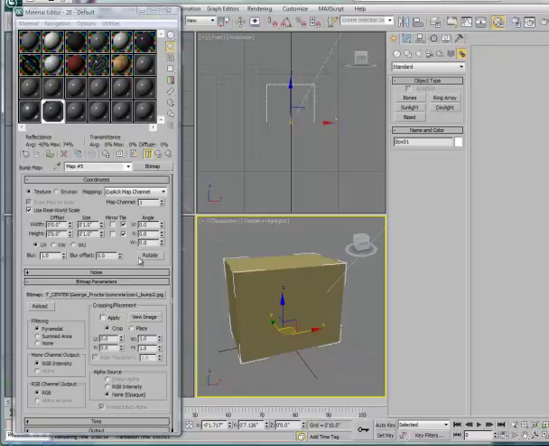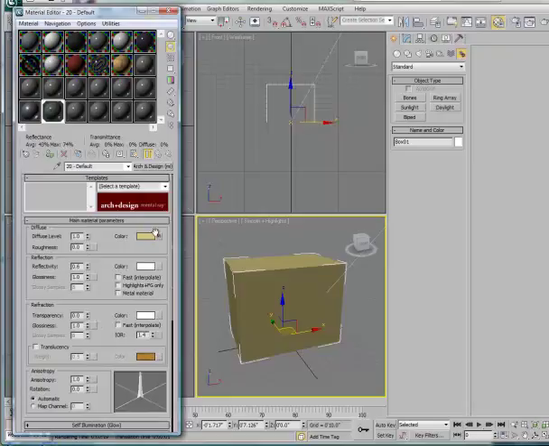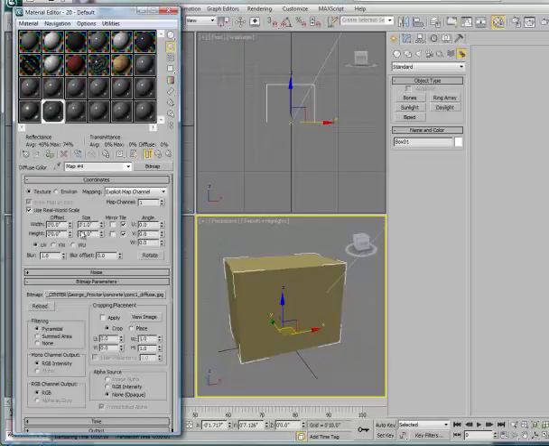It's important for you to take note that the offset, size, and tiling on the bump needs to stack up with the same information that was produced for diffuse, since the individual dimples and creases inside the concrete correspond to the color patterns that are in the diffuse. I want to make sure that the sizing and tiling of both of these are the same.